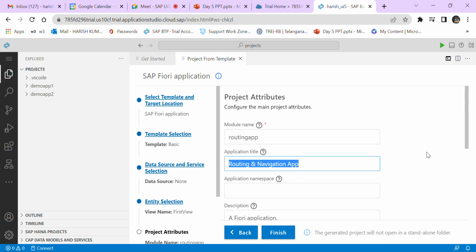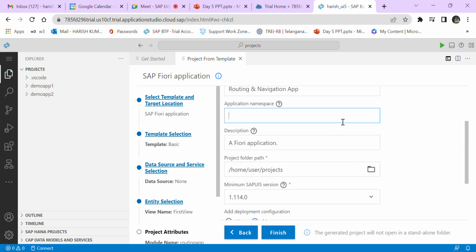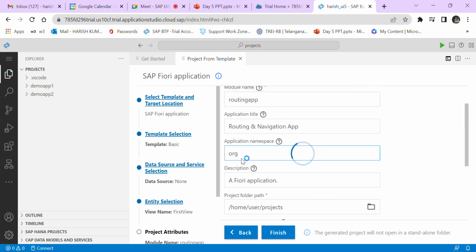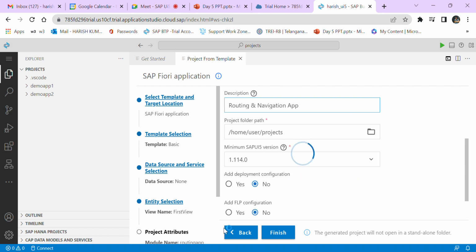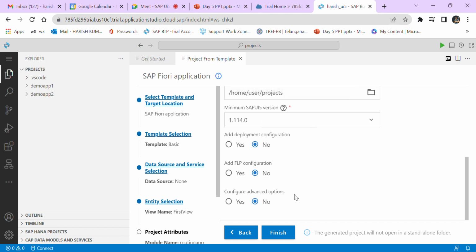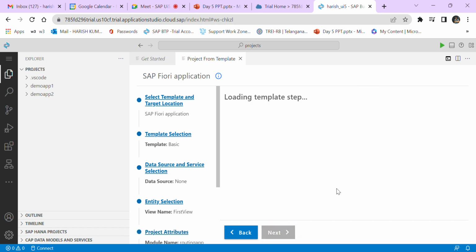Application namespace is org. Here you can give the organization name. If you don't want to give anything also, it's fine. You can simply leave it empty. Application title is routing and navigation app. And if you want to use a lower version of libraries, you can use that. I'm clicking finish.